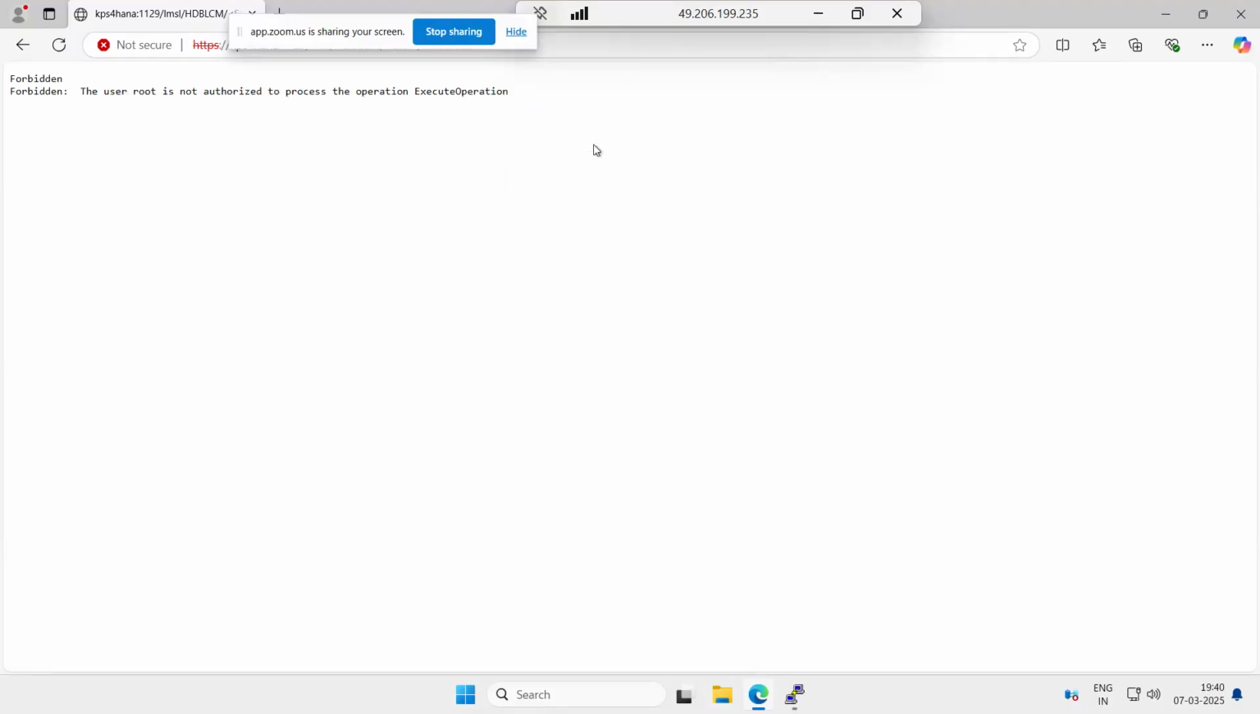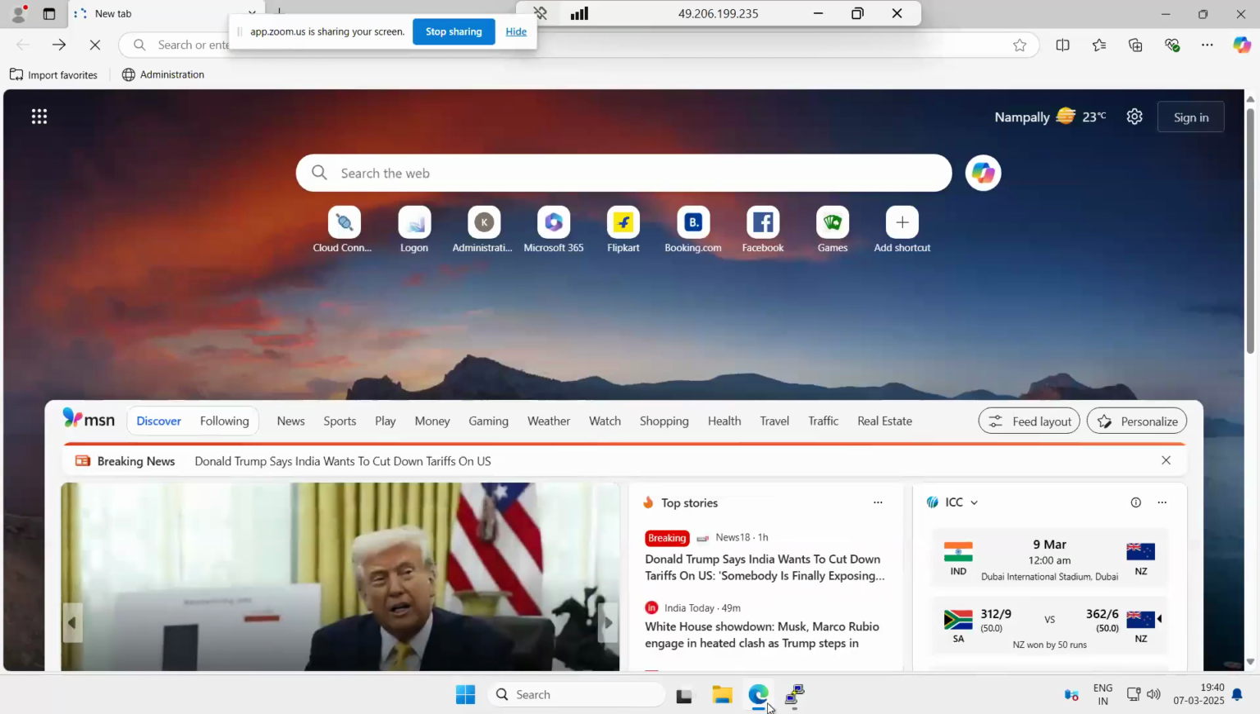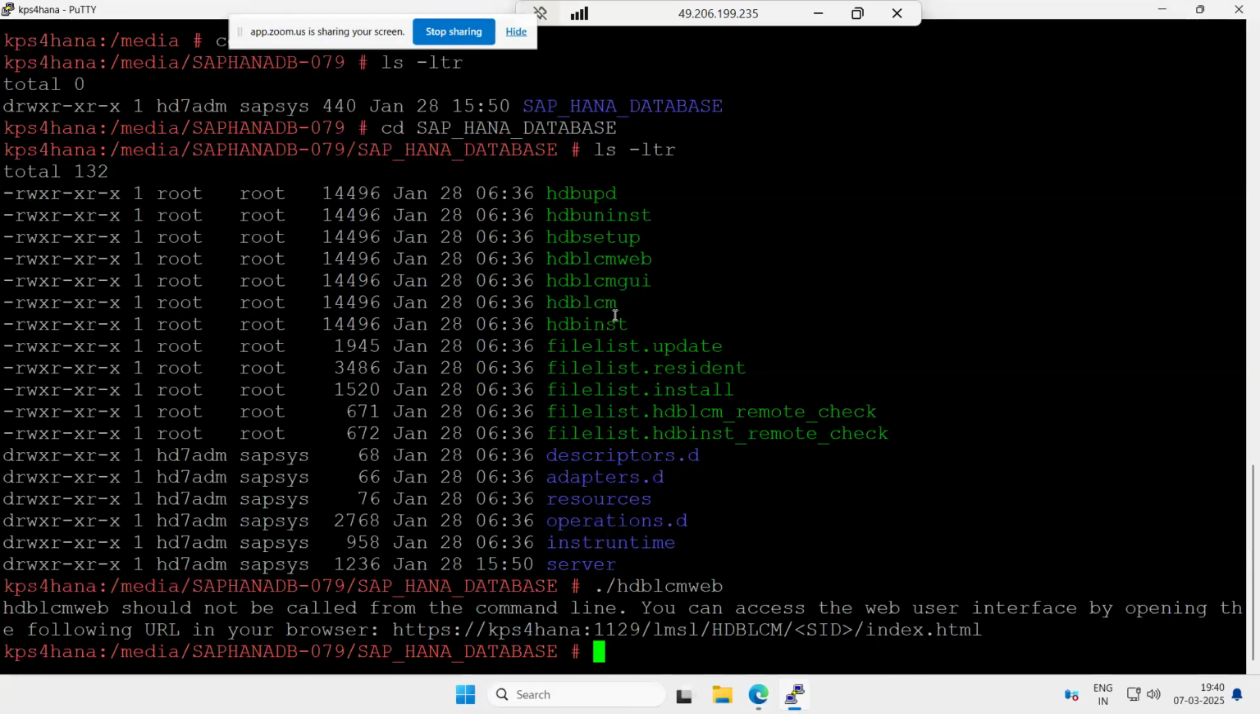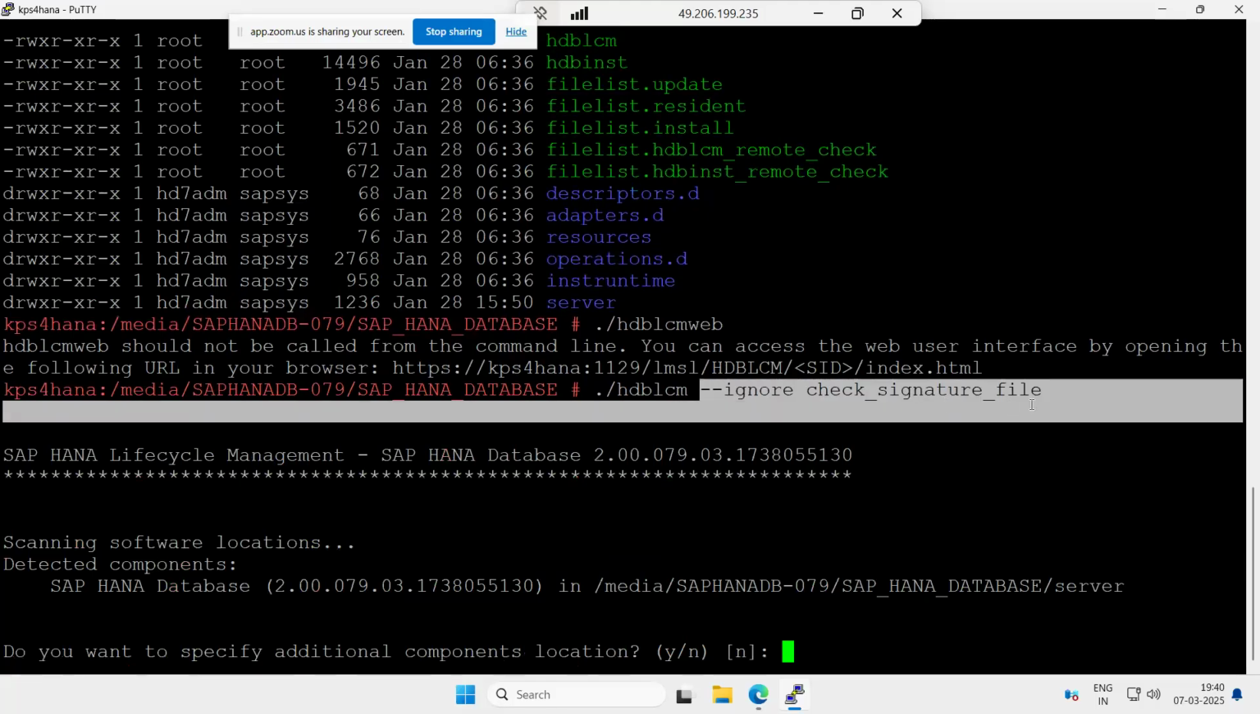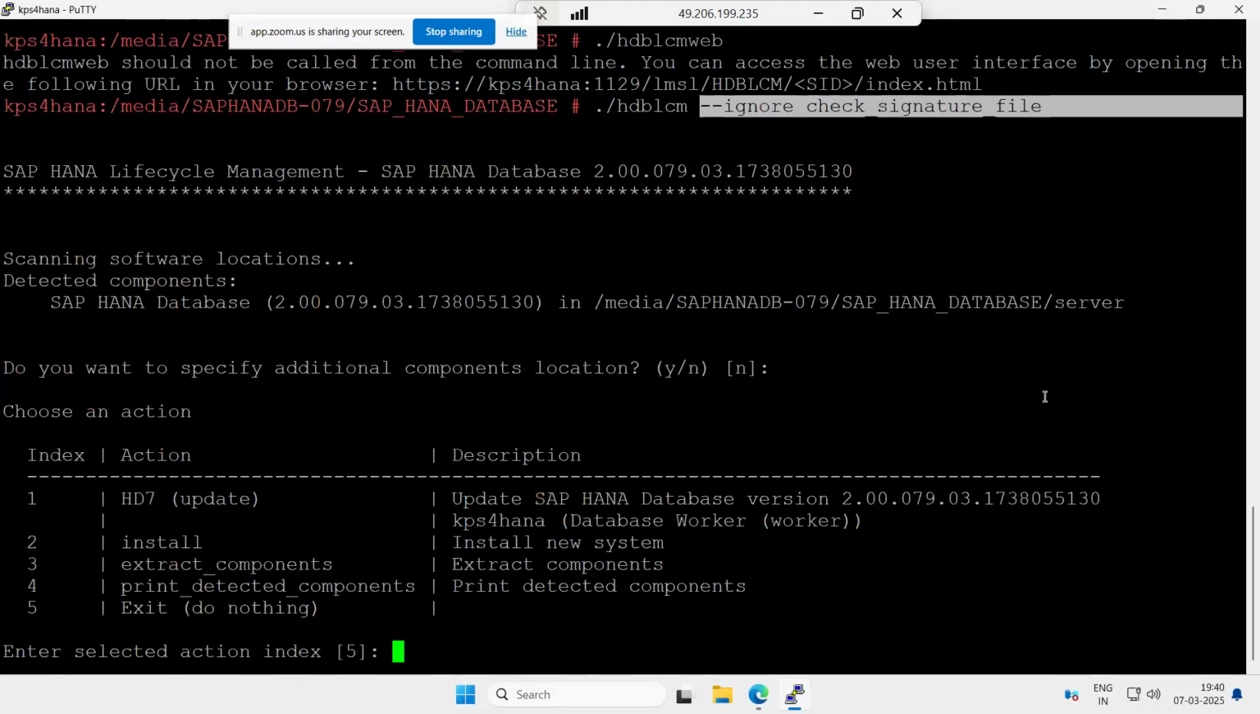So the recommended approach, see, the root user is not authorized to perform the executions, so we may face some permission issues. To avoid that kind of thing, it is better to start the installation using HDB LCM in command prompt mode. Then hyphen ignore, check underscore signature file. If there is a signature file mismatch, we can ignore it by passing the ignore argument. Then you are going to do the installation. Install is the second option, so choose the second option.